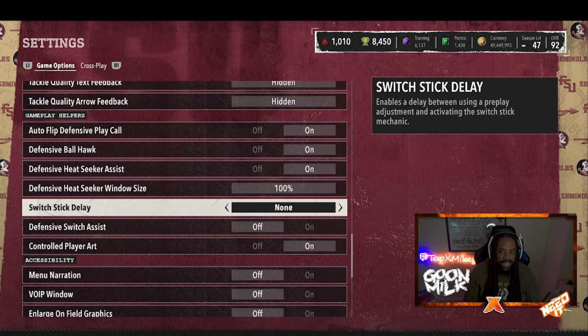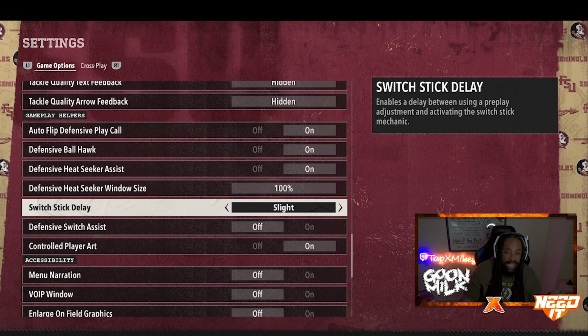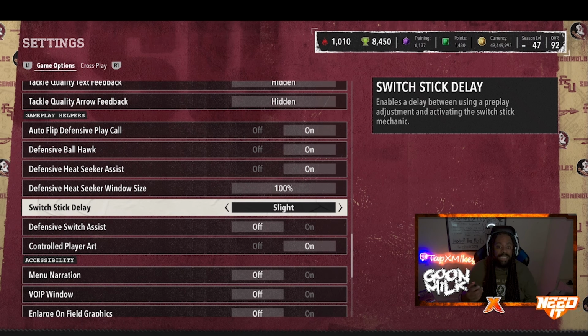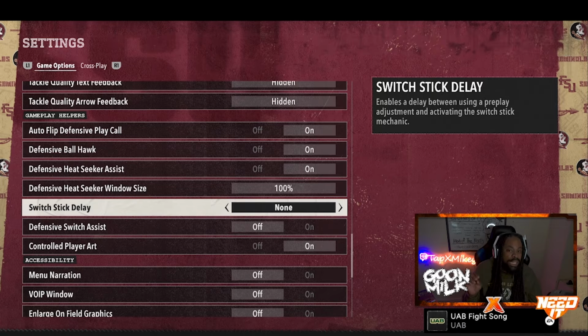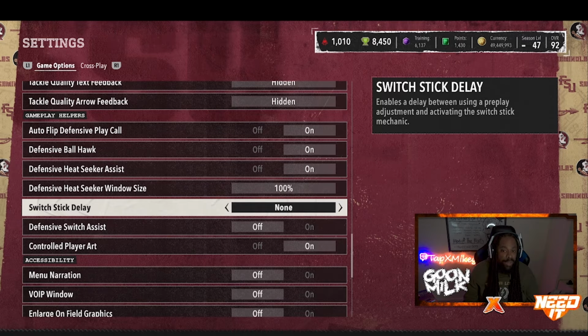Now, when it comes to the switch stick, this is like the most important one. Me personally, I like my switch stick delay to be on none. If you are a person who does not like to switch stick and you feel like I have to learn how to switch stick, I would start on slight, and then as you get used to switch sticking, I will go to none. You want to be able to switch stick all over the field without having those certain type of delays that happen when you try to switch stick all over the field.